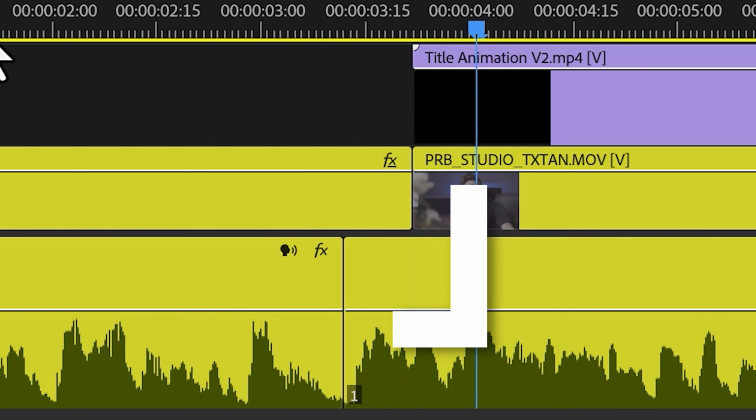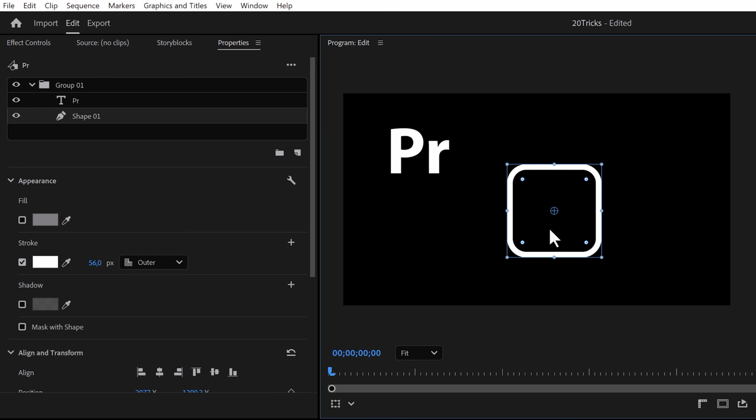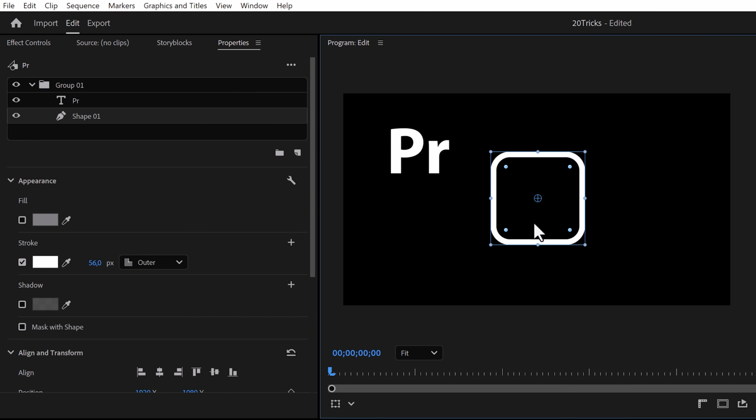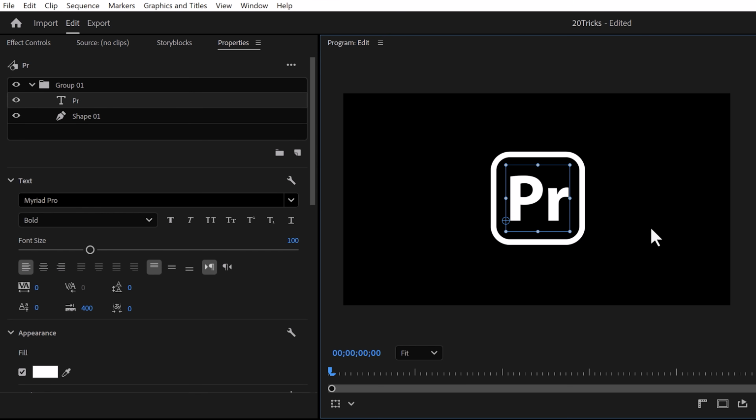That looks a lot smoother. Number 4. If you want to center something in the program monitor, all you gotta do is hold down Control while dragging your item around. That will snap it to the center. There you go, perfectly in the middle.